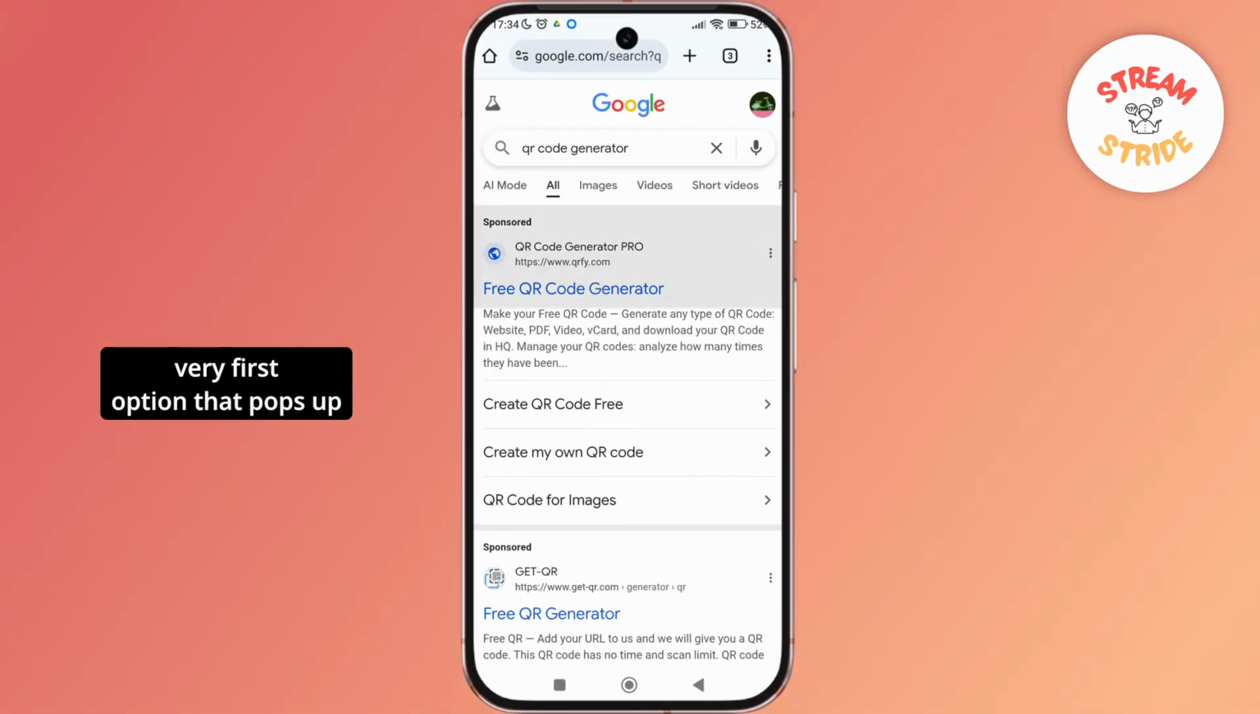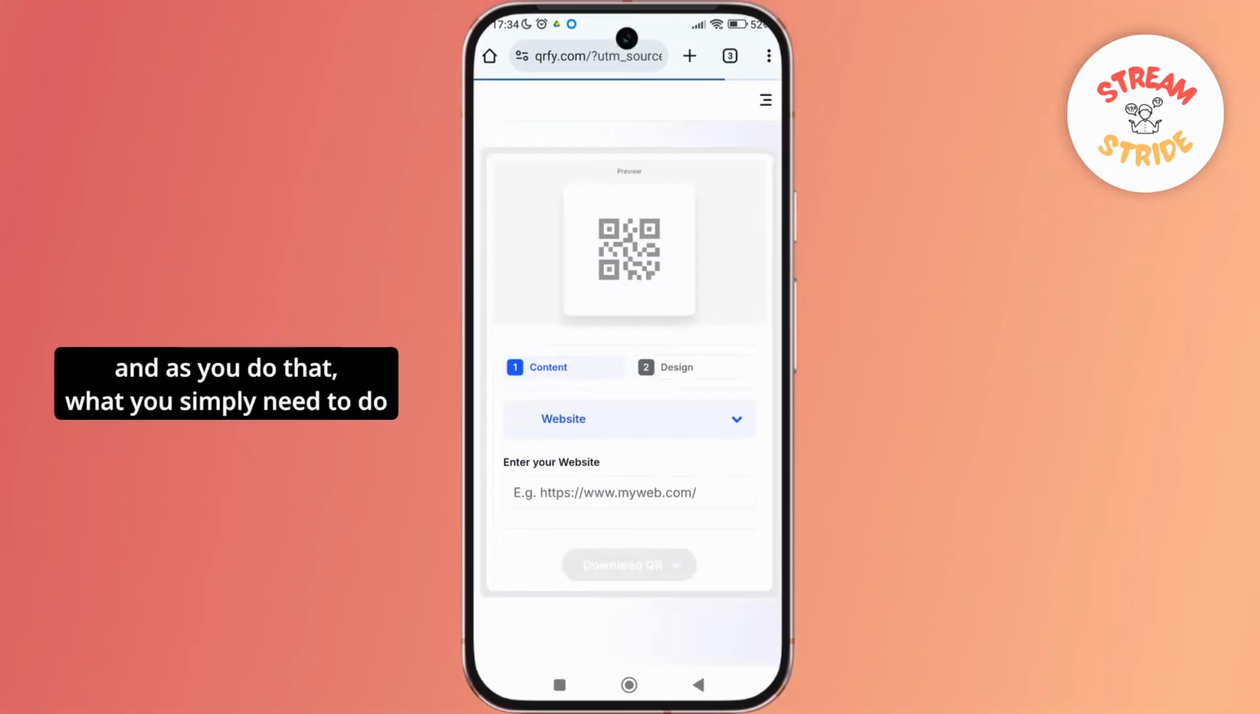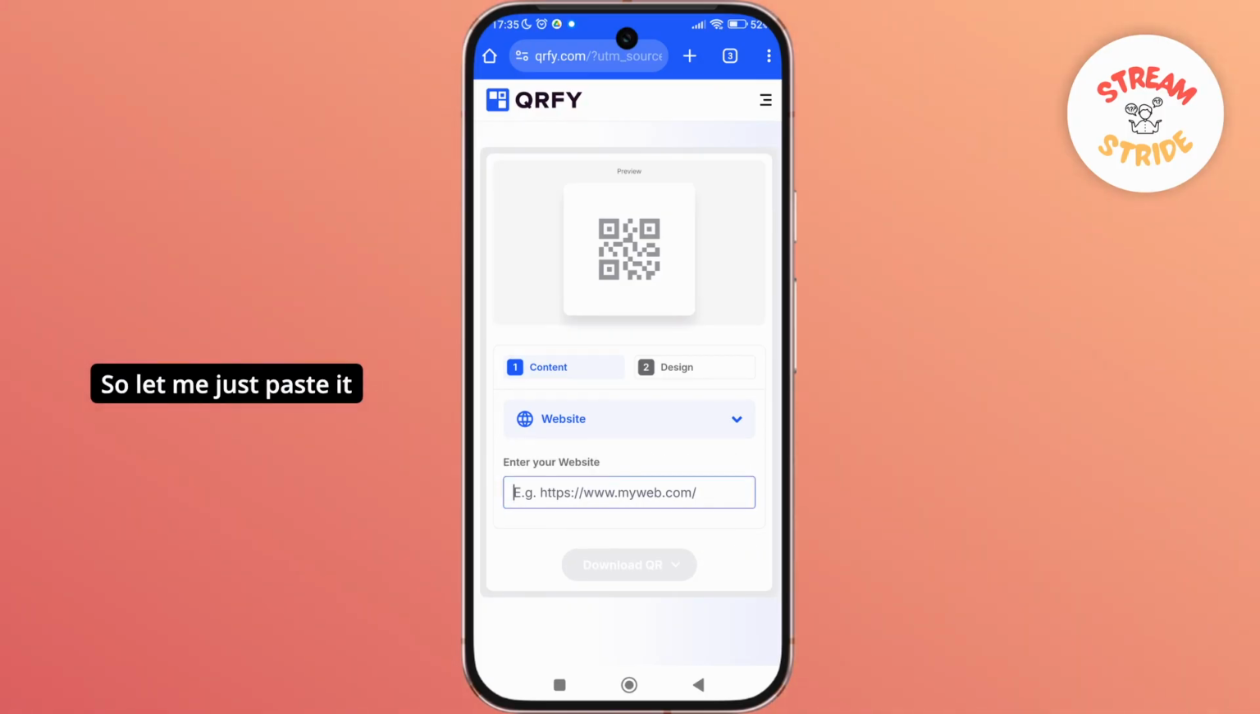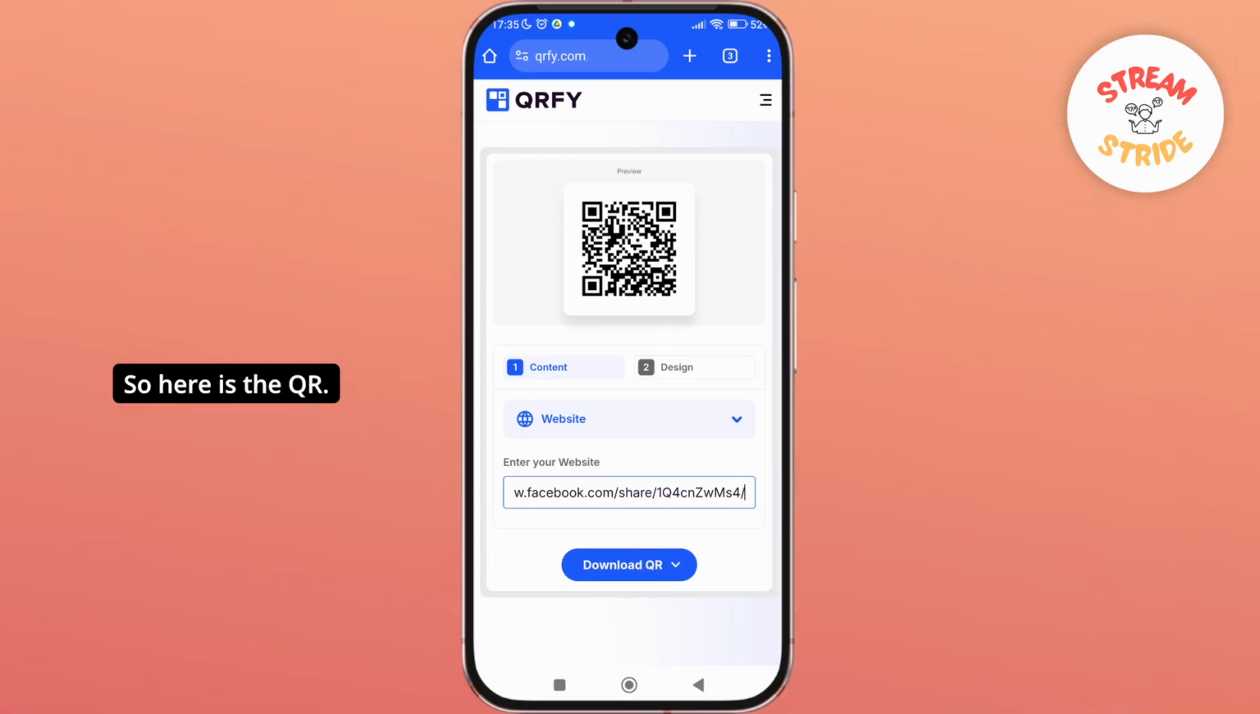I'm going to select the very first option that pops up, and as you do that, what you simply need to do is enter the website or any URL over here. So let me just paste it and then tap on download QR. So here is the QR.